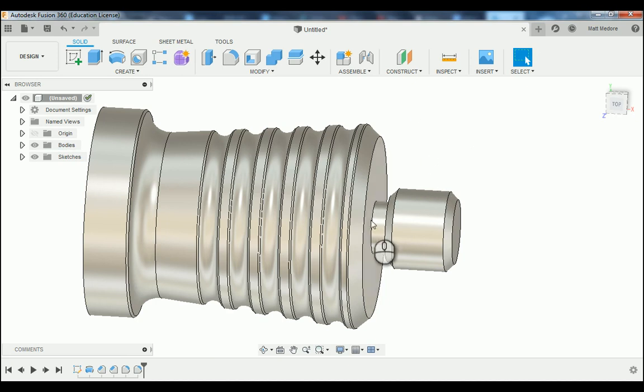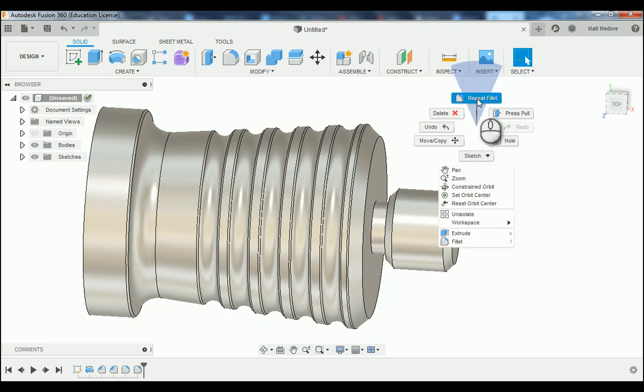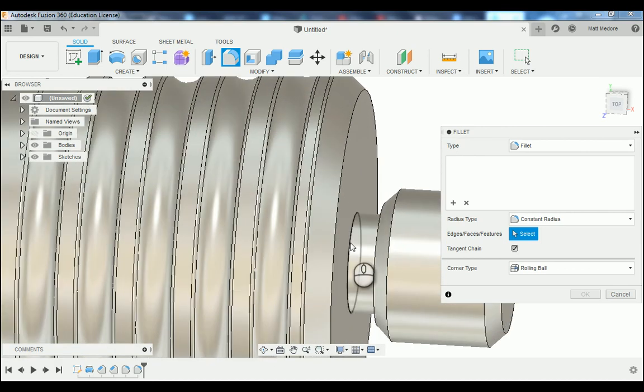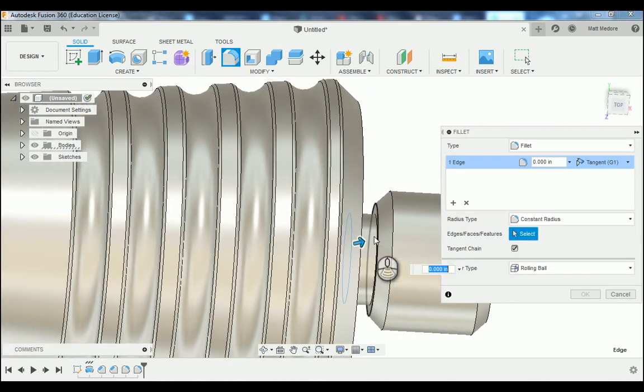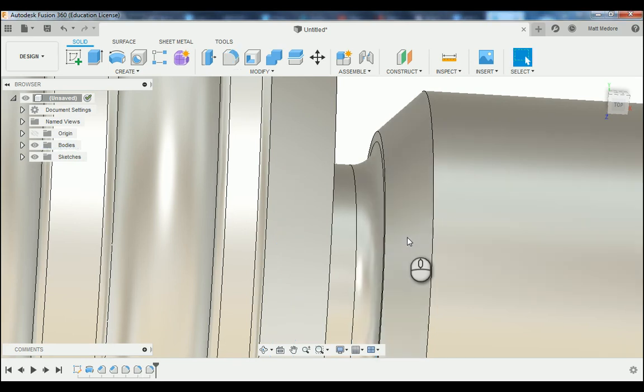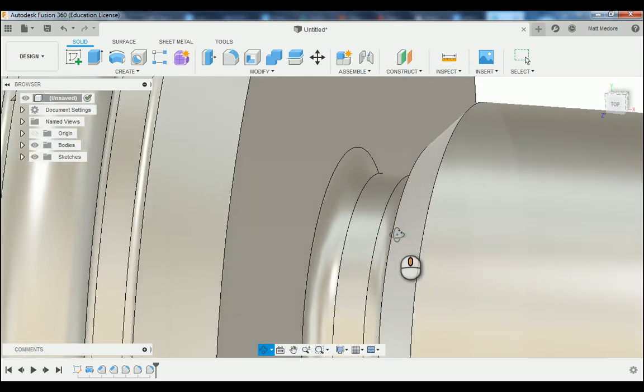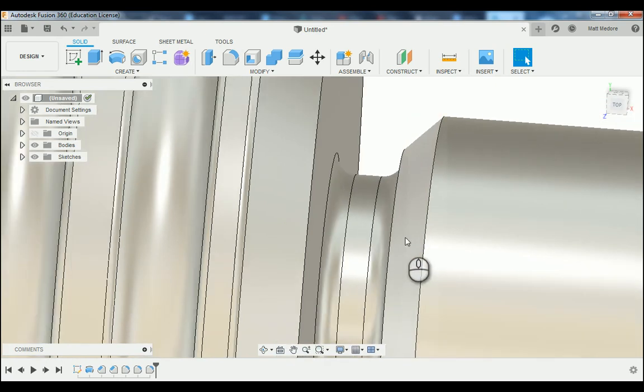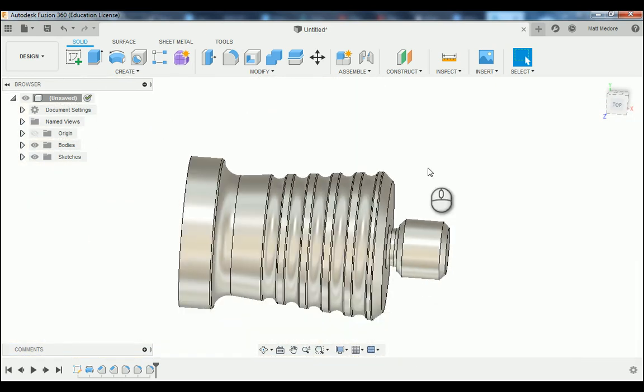Once I have that, we're going to add in the fillets at the bottom of our thread relief. Right-click Repeat. We have two lines that make up the edges of our thread relief here. We're going to type in 20 thousandths here. And we see that transition there. Almost done with our other features here.